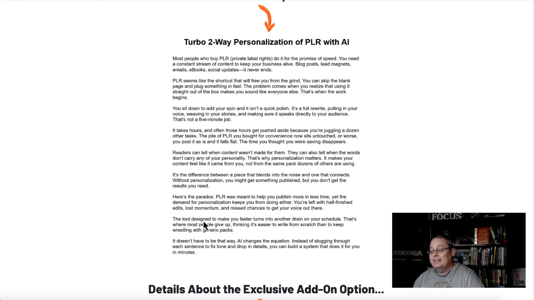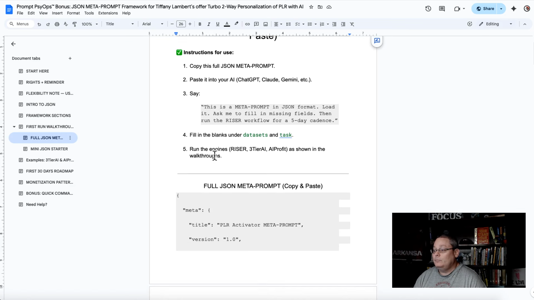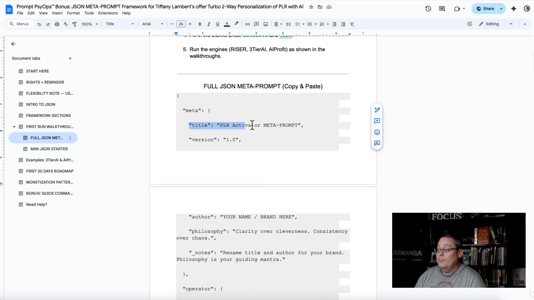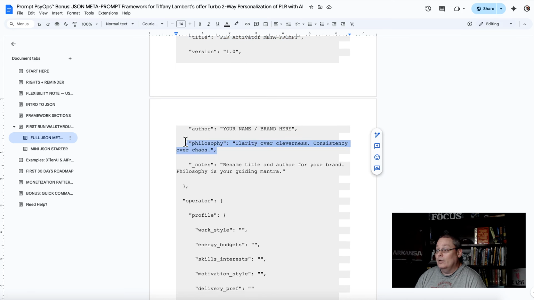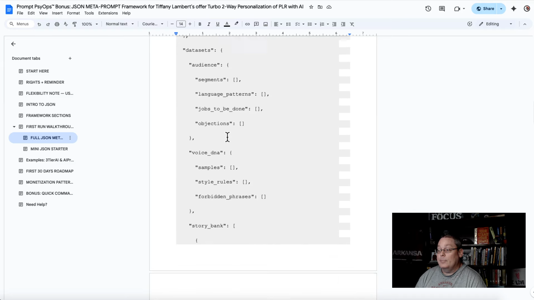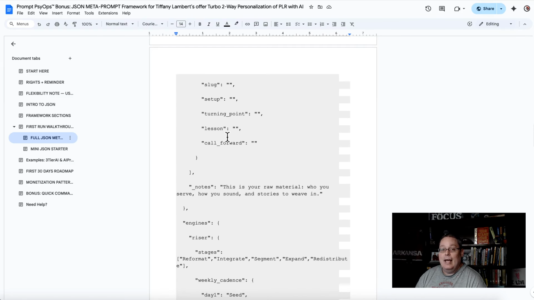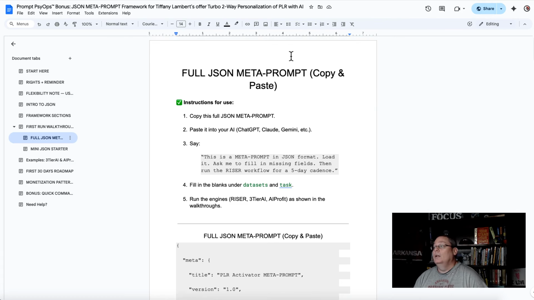And I've taken this human narrative content, this PLR from Tiffany, and put it into a JSON framework that you can see right here. This is the full JSON framework. And you can see here, it's called the PLR Activator Metaprompt. And the philosophy here is clarity over cleverness and consistency over chaos. And it's going to take each one of these. I built out this prompt off of the content that Tiffany has licensed to me and to you once we buy it, to use this meta prompt to structure our PLR to do exactly what we just talked about.